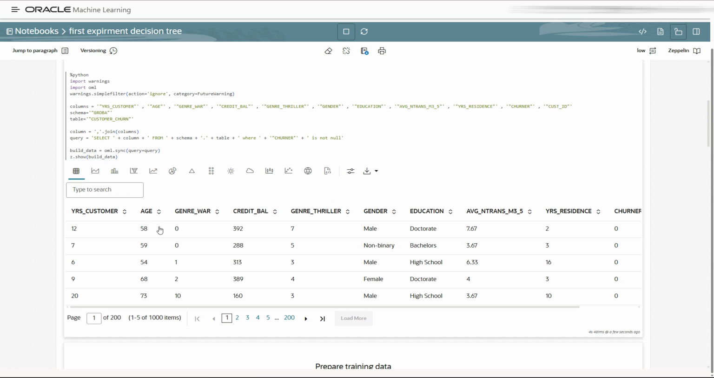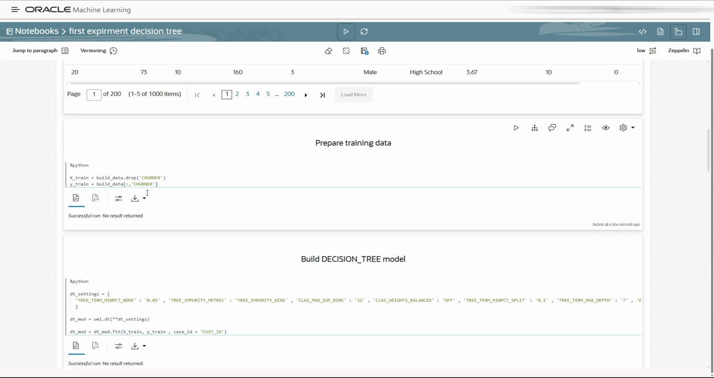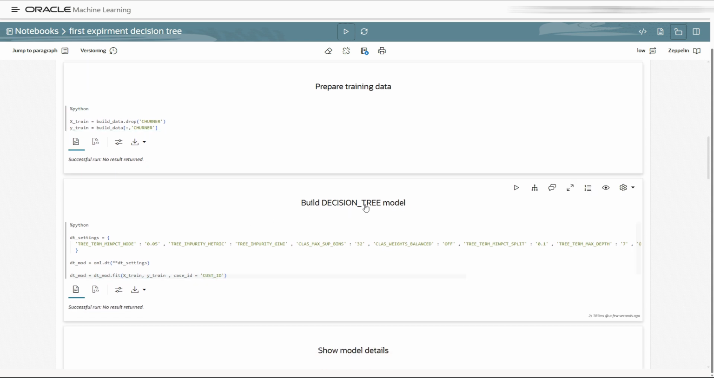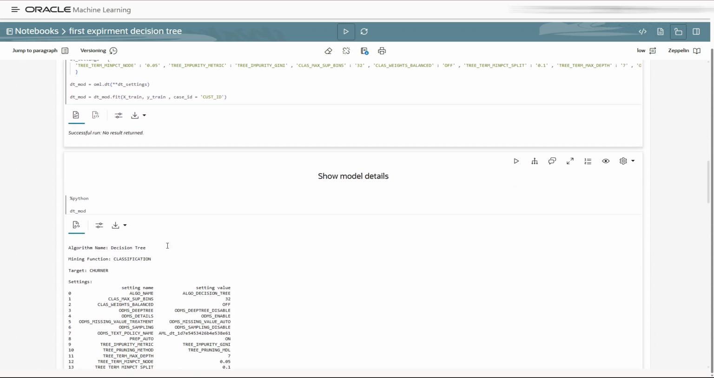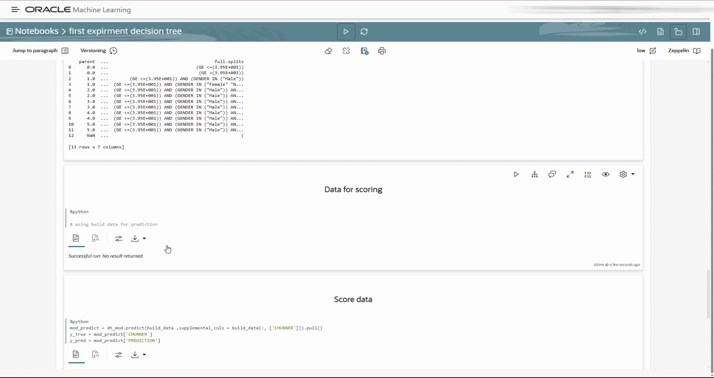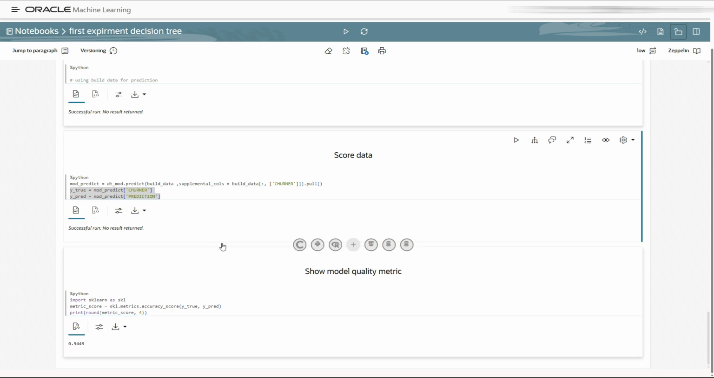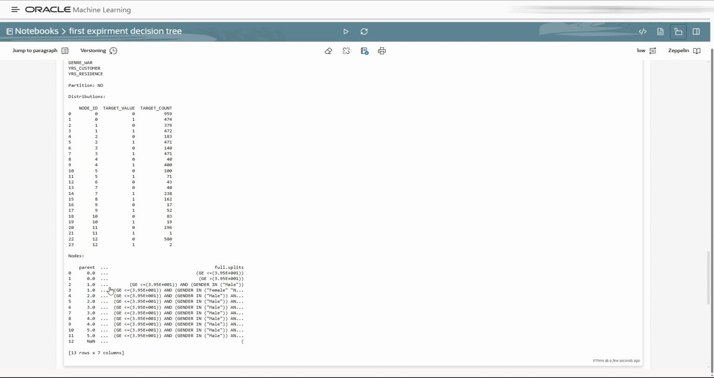And here we see our data query, build data journal, build a decision tree model, show model details. Here we are scoring the data, okay. Model quality metric, which is very good, 0.9449. That's it.